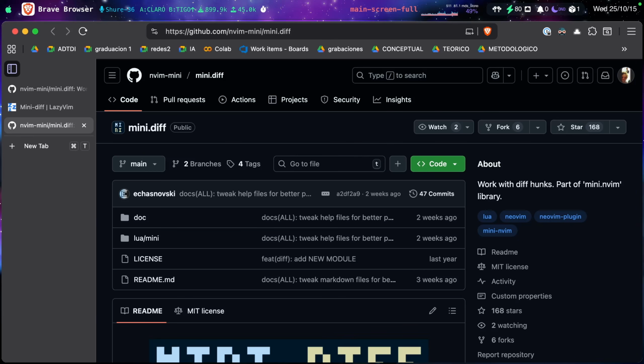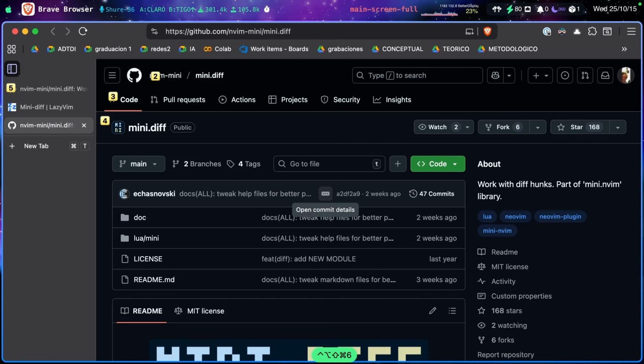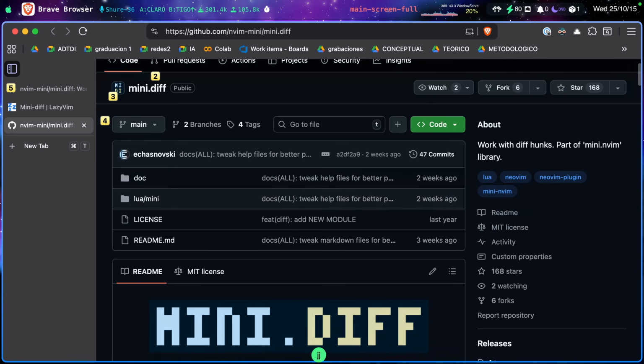A misconception that people have around the mini plugins is that you have to install them all. No, you don't. I just install the modules that I need. Well, usually Folke does, because I use the LazyVim distro. So that's the way that I find out about new plugins. But let's scroll down here in the documentation and quickly take a look at it.